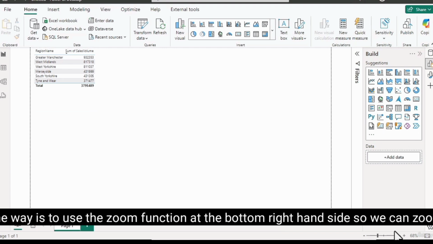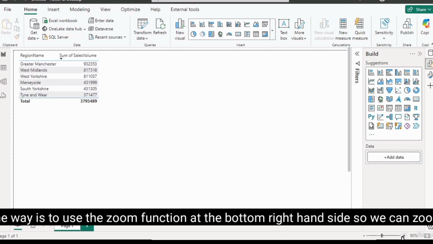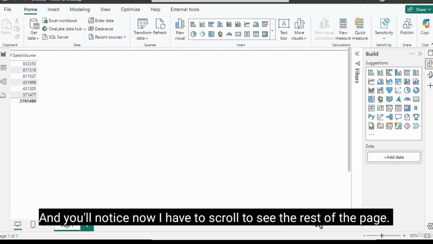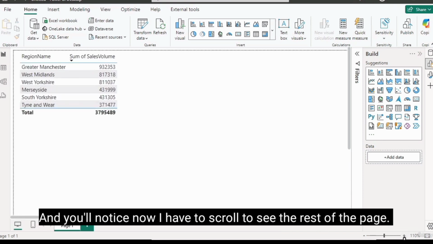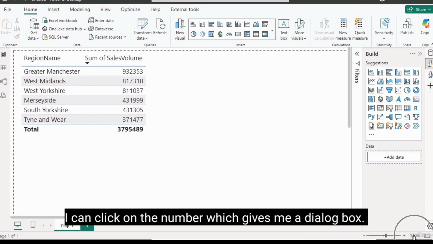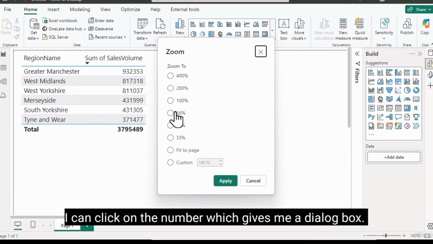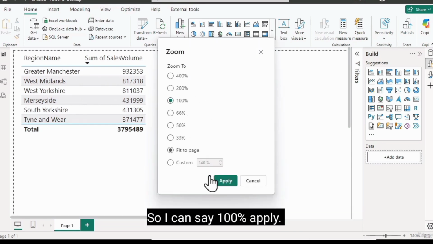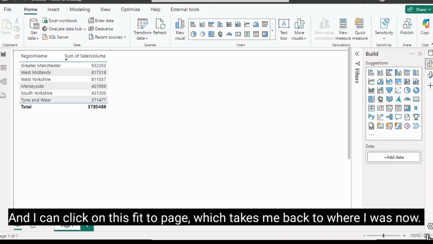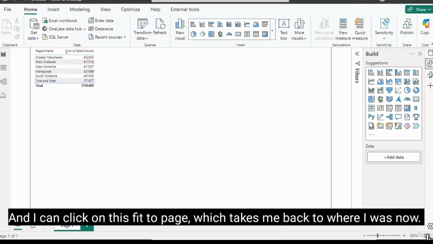So one way is to use the zoom function at the bottom right-hand side. So we can zoom in, and you'll notice now I have to scroll to see the rest of the page. I can click on the number, which gives me a dialog box, so I can say 100% apply, and I can click on this fit to page, which takes me back to where I was.